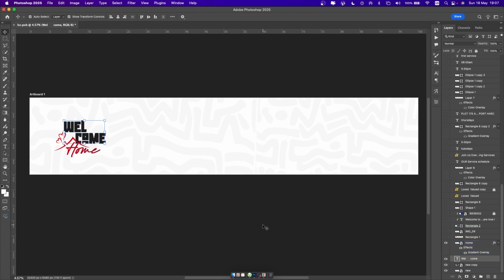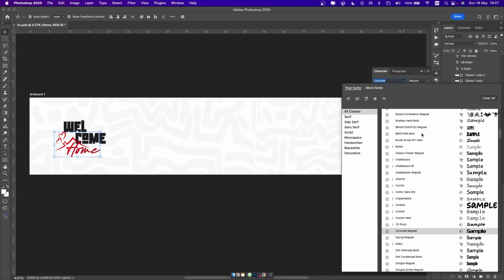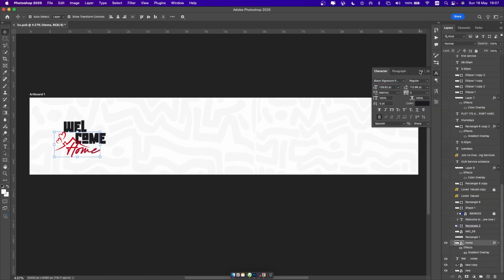The next thing I have is this home. I developed this home on Illustrator. The font on the home is called Black Signature. Let me be sure of the fonts. Yes, Black Signature, that's the name of the font. I developed it on Illustrator with the home thingy and the love thingy. Do you understand? It's something I would explain on that design, hopefully.